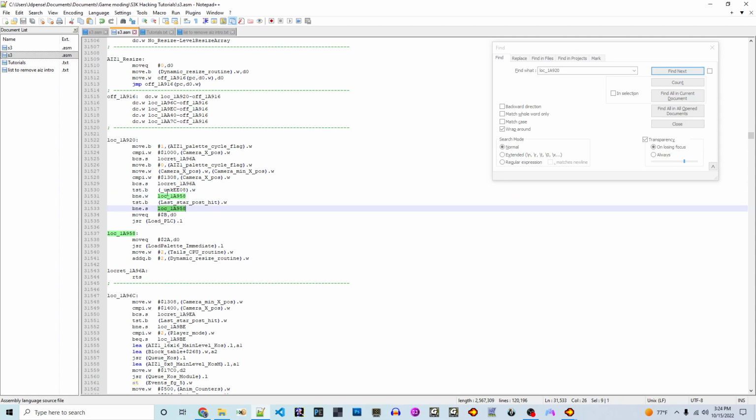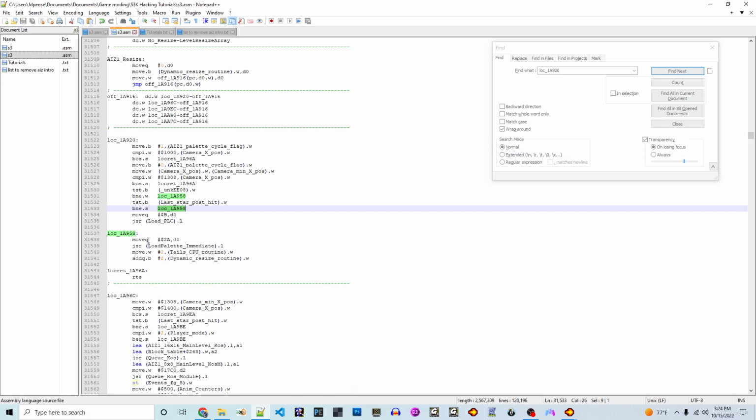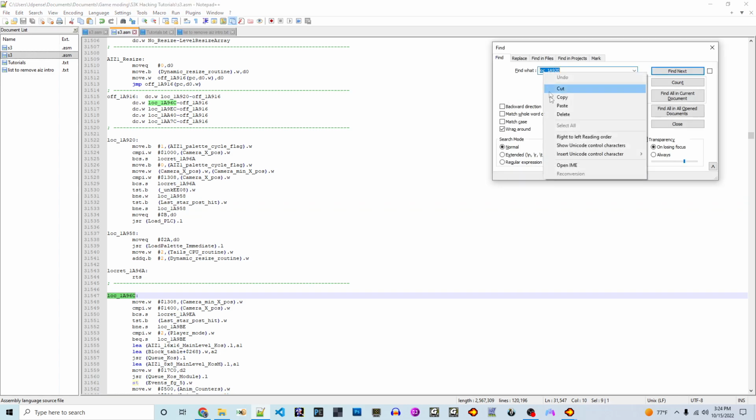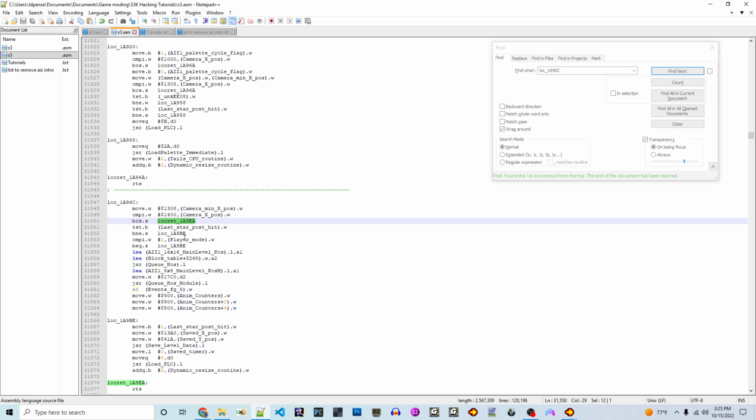So, let's see. What else do I need? Okay, so now we'll have 1A96C. I'm sorry, I keep misreading these labels. I do apologize for that. All right, let's just count. Here we go. This is the next one, the very last one. So we should be good now.